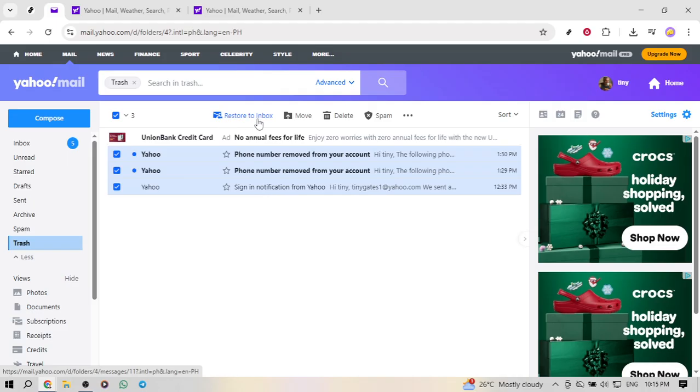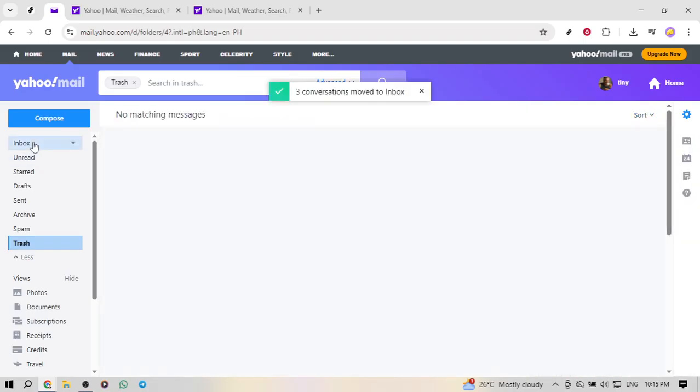Head back to your inbox to confirm the message has returned. Depending on your sort order, it may appear based on the original date it was received. If it's not visible right away, refresh the page or switch your sorting option to make it easier to find.